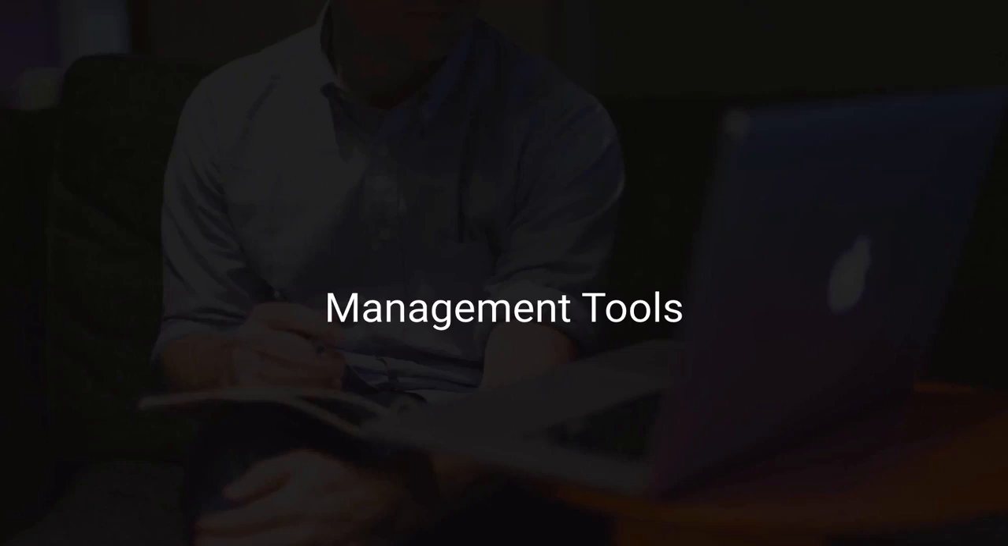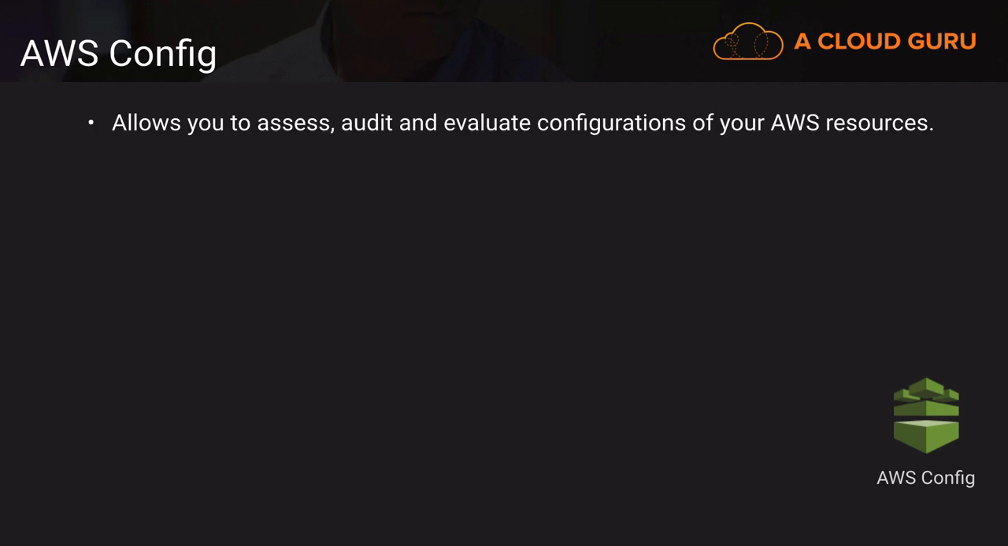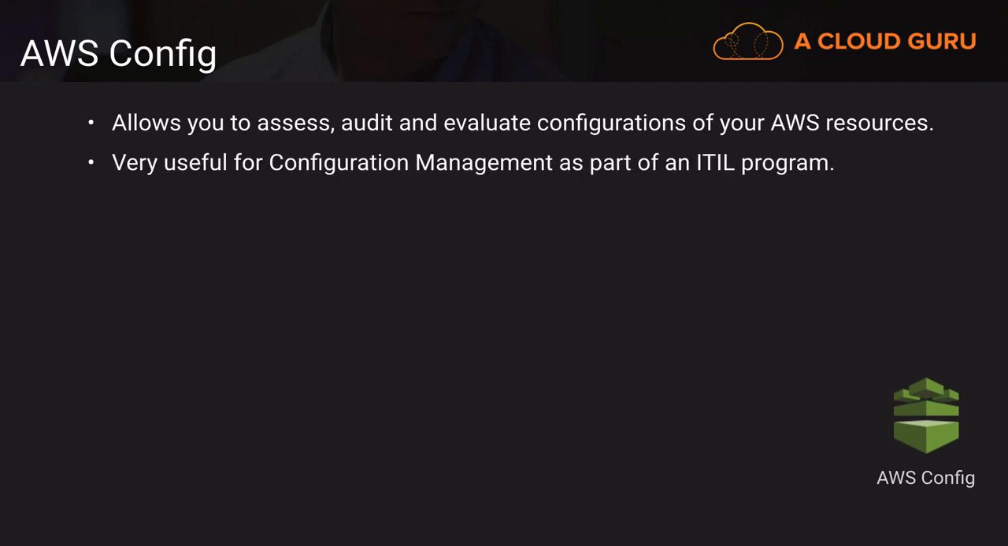Now, there are a couple of management tools that I wanted to go over that are going to show up on the exam. One service is called AWS Config, and that allows you to audit and assess and evaluate the configuration of your AWS resources. It's very useful if you happen to be implementing ITIL and you're struggling with the configuration management portion of ITIL. AWS Config is a really neat service for you.